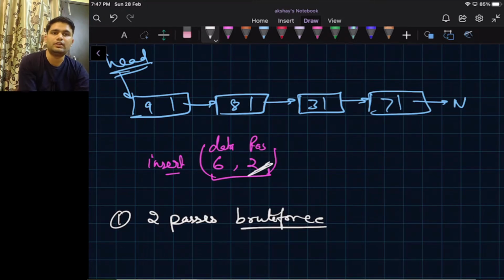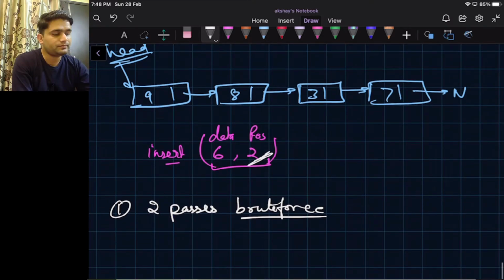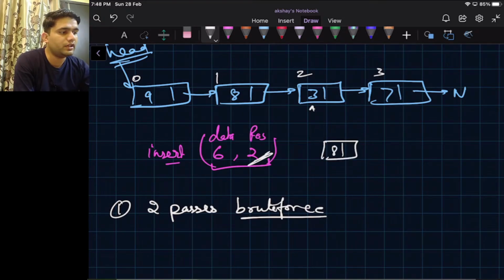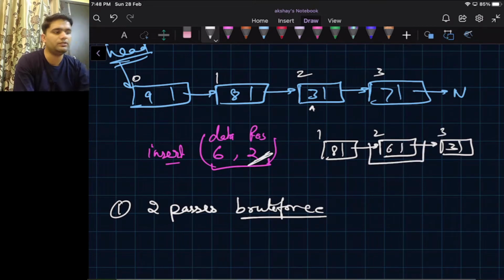After that we will do another pass that will stop just 1 node before the crawler, so that we can make the remaining links. Suppose in this case we wanted to create a node here, considering zero-based numbering. We wanted to insert 6 here. That means after the insertion our linked list will look like 8 pointing to 6, and 6 pointing to 3. So this is 1, this is 2, this is 3. We wanted to insert 6 here.